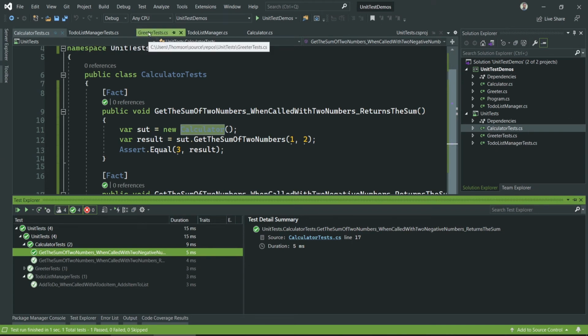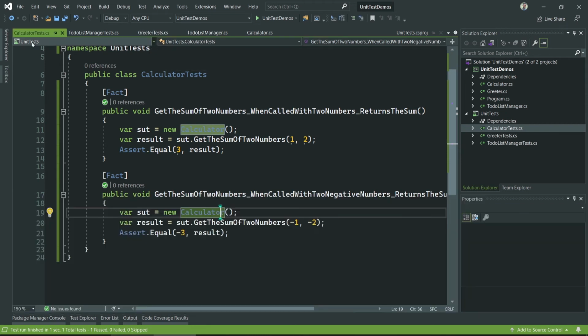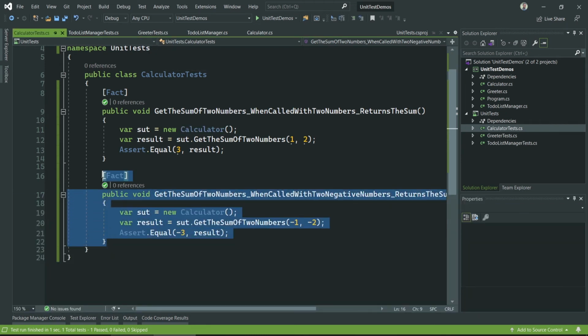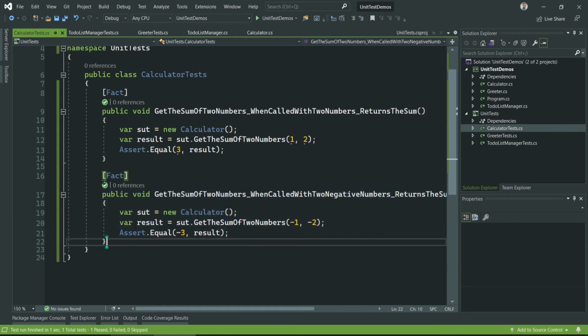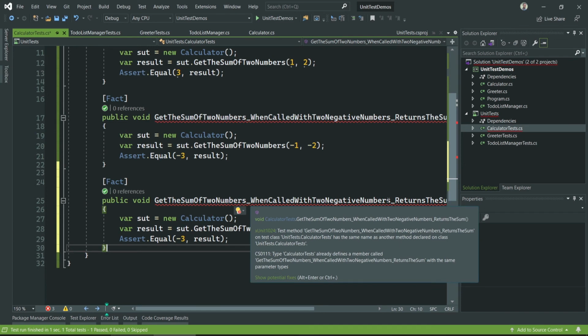How about when we add 0 to a number? Will our code work then? Well, let's write another test. I will once again copy and paste one of our existing tests and rename it.